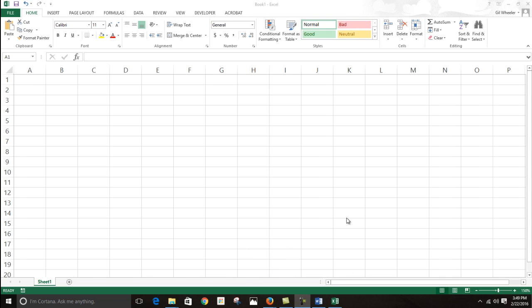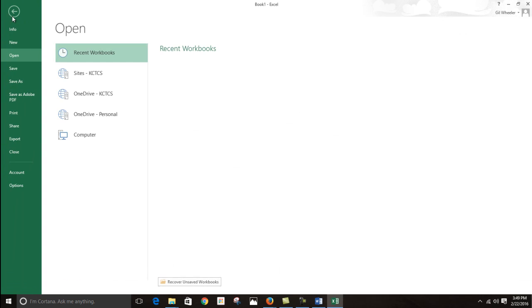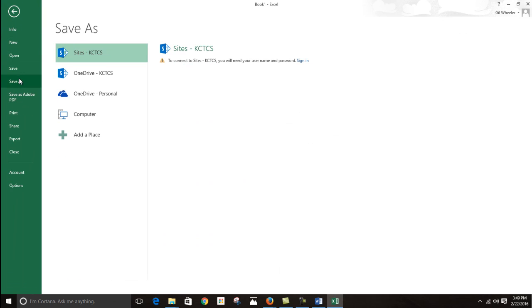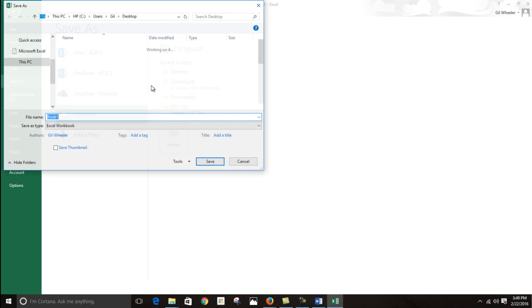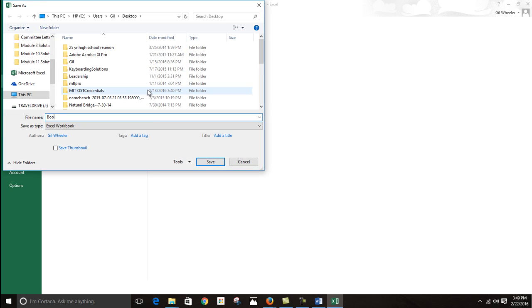And just in step 1, it tells us to create a new blank workbook and then save the workbook as book list. So you'll just open up a blank Excel spreadsheet, click File, Save As. You will select Computer, and I'm going to save this on the desktop as book list.